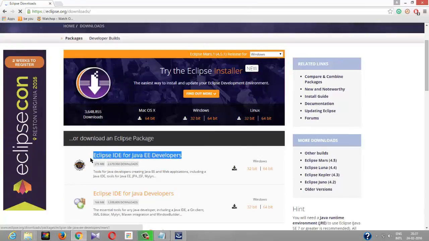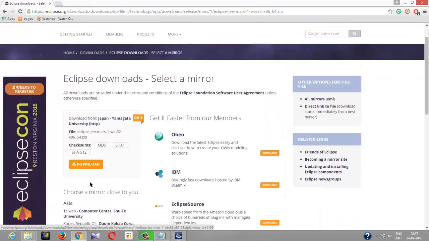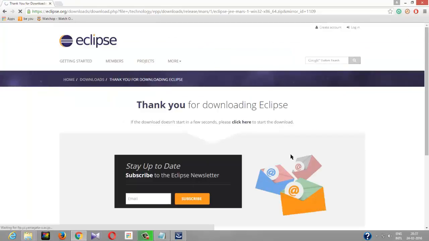You need the JEE developers environment. My system is 64-bit, so I am going to download Windows 64-bit. I actually have this folder as well, so I'm not going to download it now.